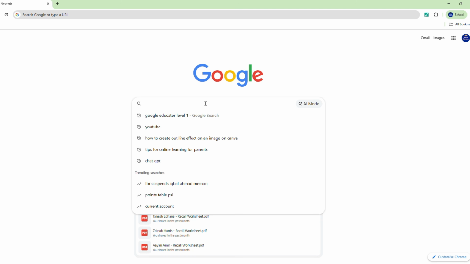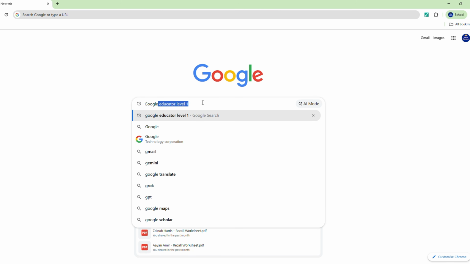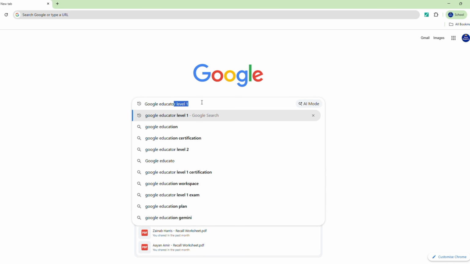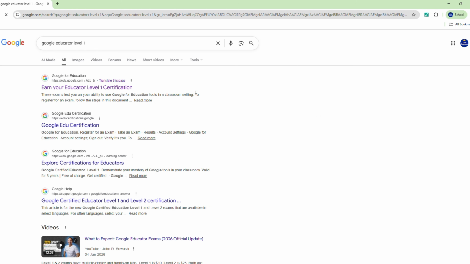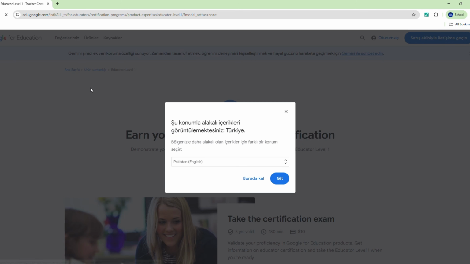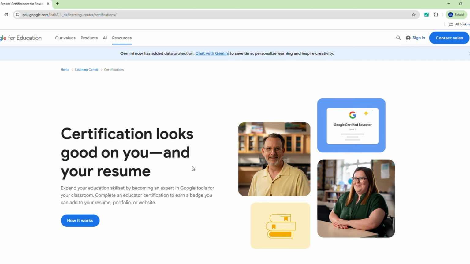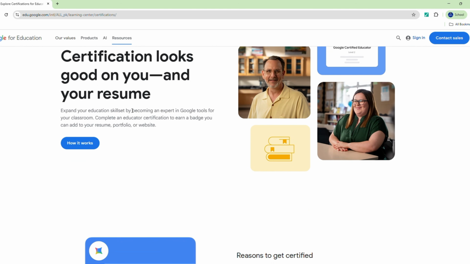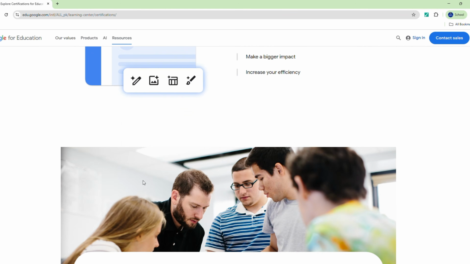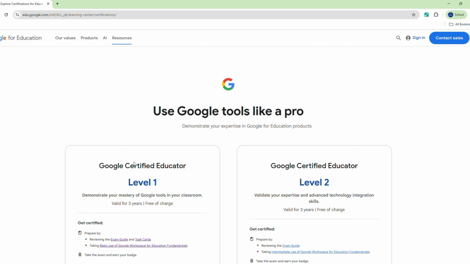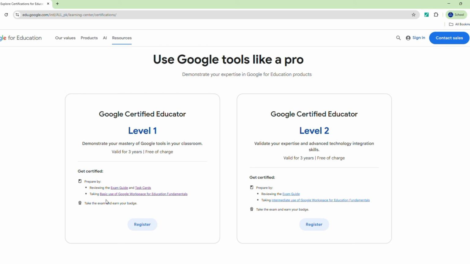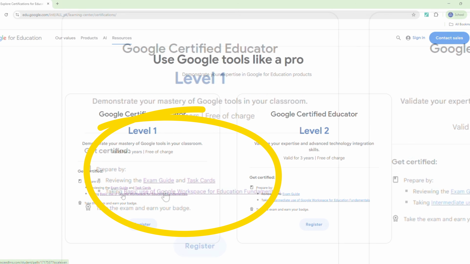Alright, if you're going to go for Google Educator Level 1 certification, just type this on the first option that you get, click on it, and then click on this option. It's another language. Go through the text on this website, read. The first step that you have to do if you are enrolling yourself is to do these three tasks.